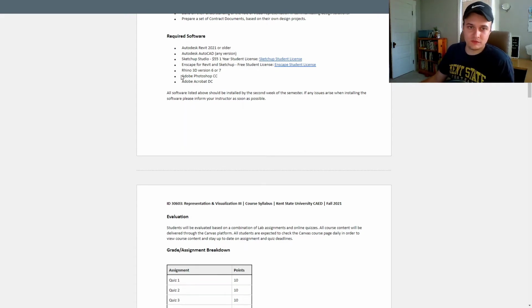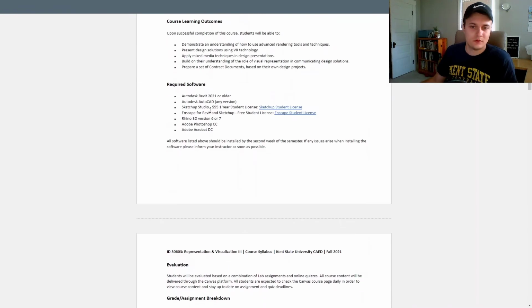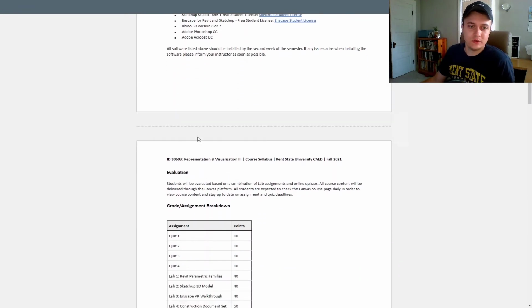Photoshop, we're definitely going to be using Photoshop, so make sure you have that. And then the last one is Adobe Acrobat. This is included with the Creative Cloud subscription. So if you have Photoshop, you should have access to Acrobat as well. So make sure you install that, because once we get into the CD stuff, we're going to be doing a lot of work with PDF files, and Adobe Acrobat is really great for editing and changing things about PDFs. So make sure you get that so that we can manage our PDF files the way that we need to.